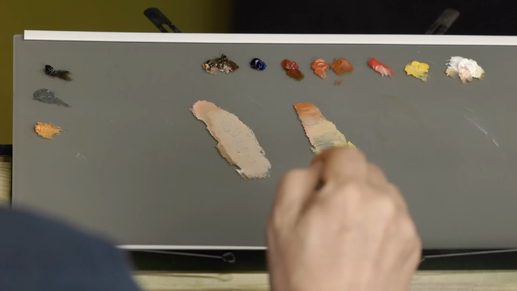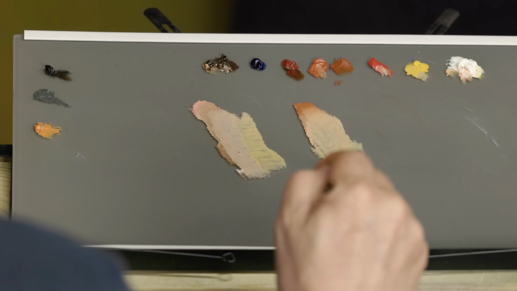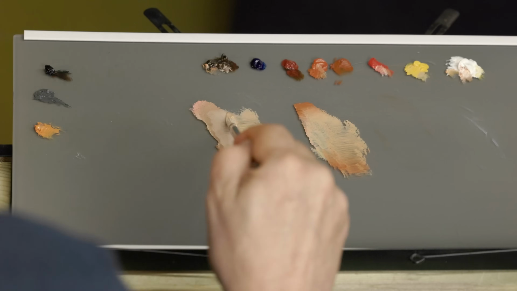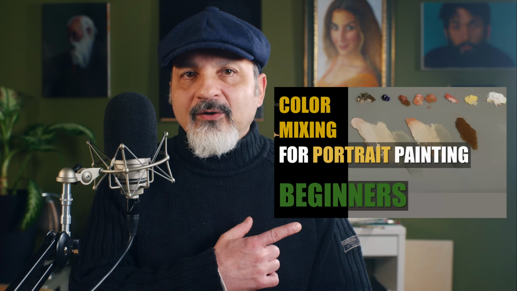Now, of course, because our skin contains a lot of yellow, adding yellow ochre to these different combinations will improve the skin tones completely. And so these various color combinations can help you build your own skin tone. And if you want to learn more about this, check out this video on my channel.